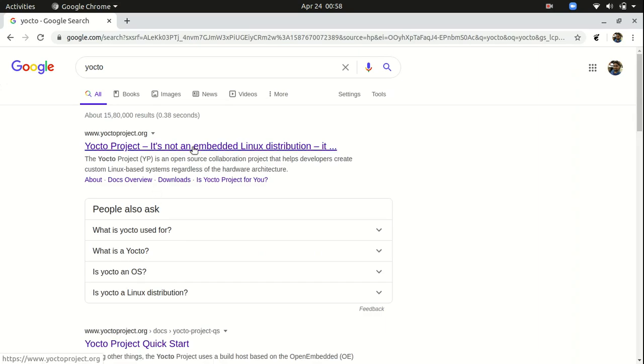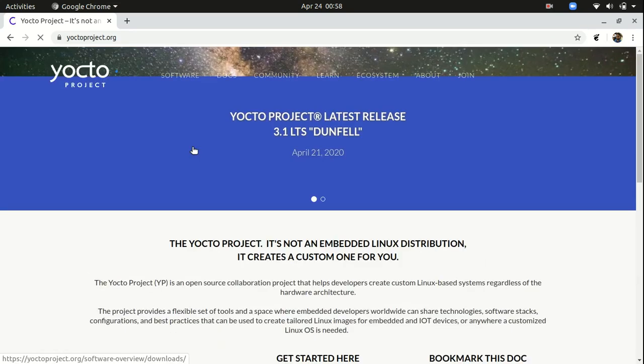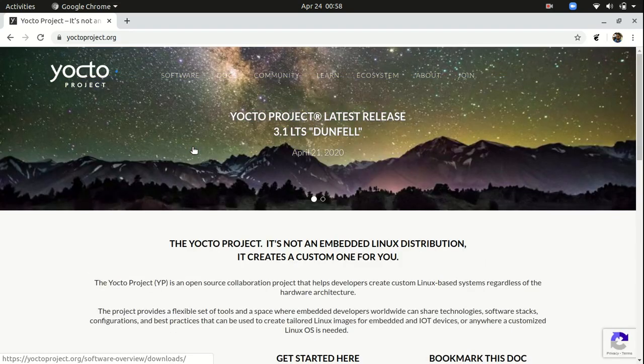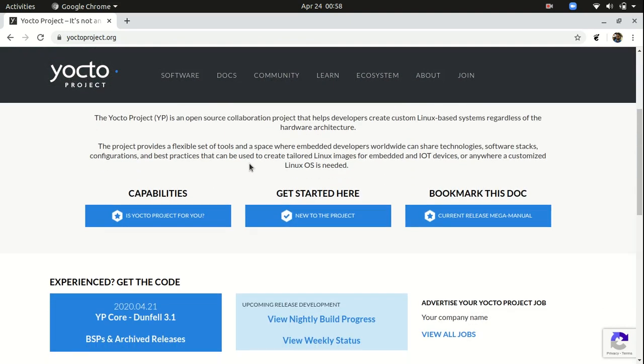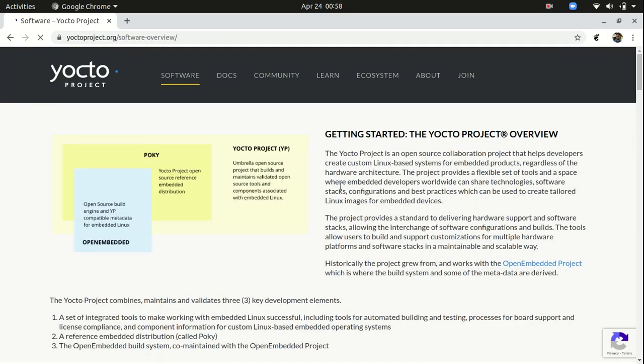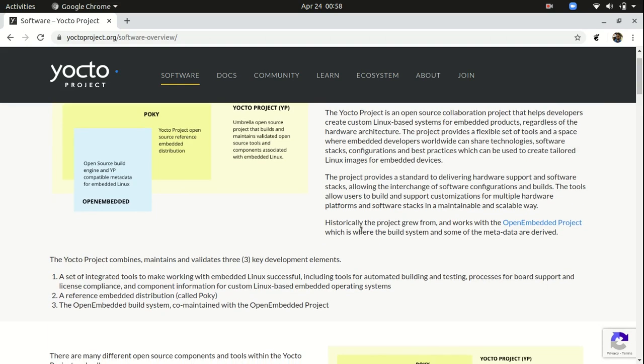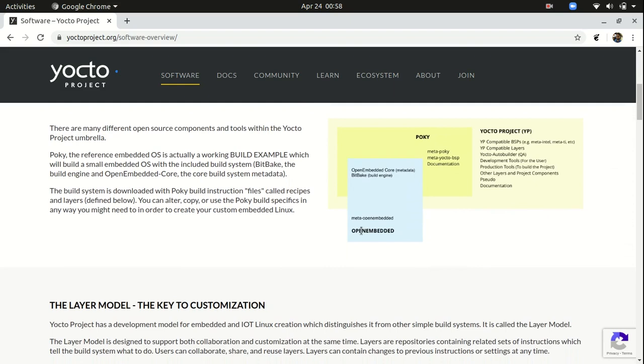So let's go to the Yocto Project, yoctoproject.org. It lets you create a custom image for yourself. You can create your own custom image using it. So let's get started here. We are new to the project, so there is Poky, getting started, and the Poky project overview. So please read these.